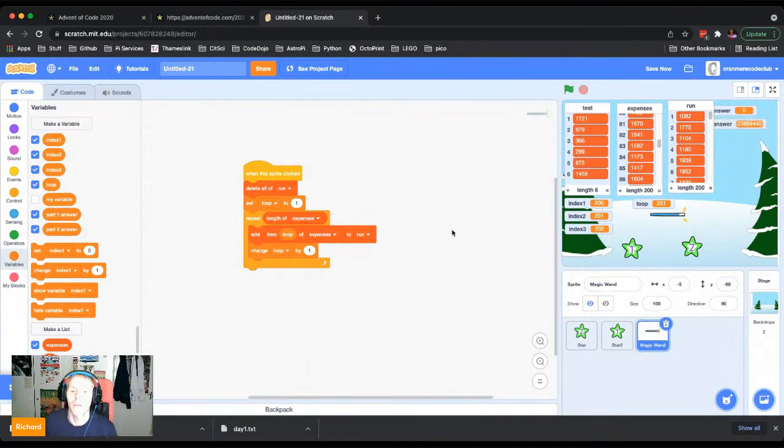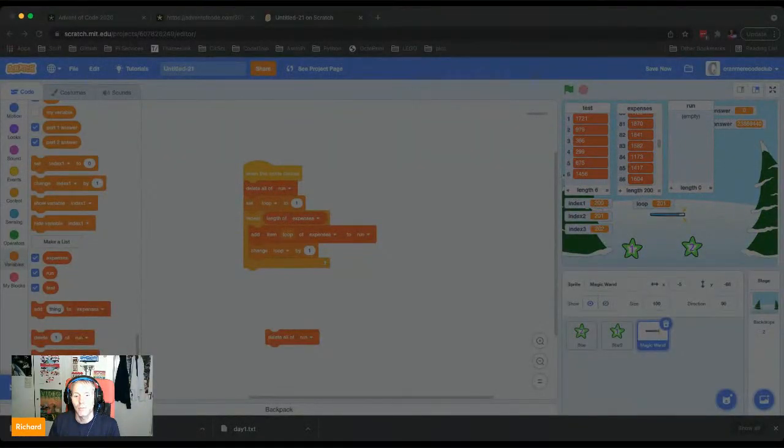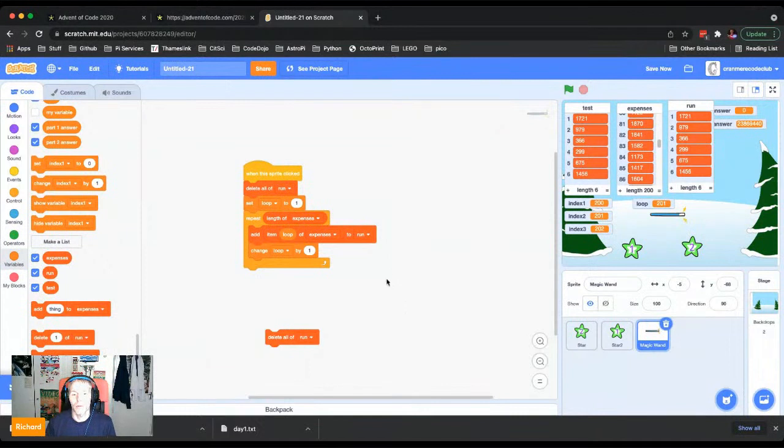I could create another magic wand to copy the test data in once I've done it. Let's just check that process works. I'll just delete everything out of run to start with. No, delete all of run. Let's delete all of run. There we go. And then I could import in my test data. And then when I want to move over to try the expenses data, I can just click my magic wand and it's changed. Great. I'm really pleased with that helper tool there.